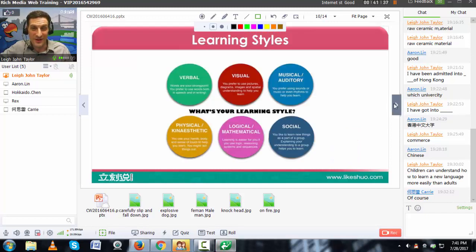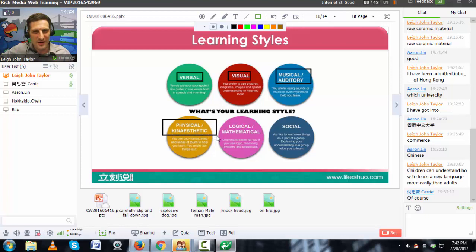Okay, I want to move on to this page. So I'd like to ask Carrie, how about you? Here on this page we have learning styles: verbal, visual, musical or auditory, physical, which I can't remember how to pronounce, kinesthetic. I don't know this word. From now on it's just physical, logical, mathematical and social.